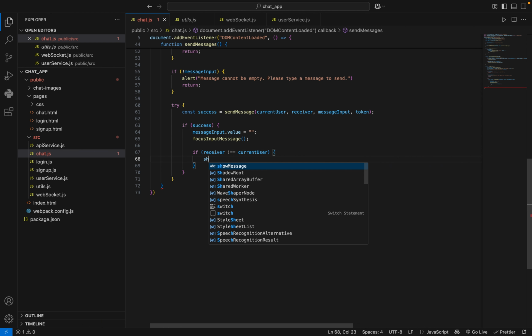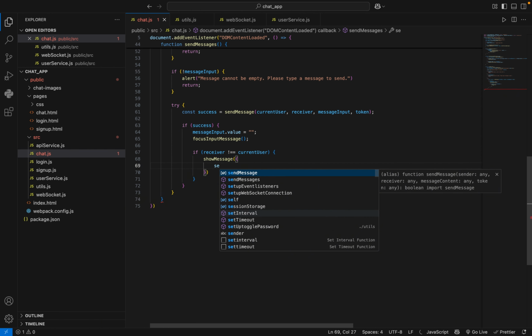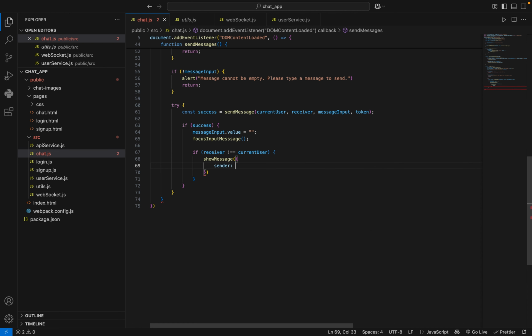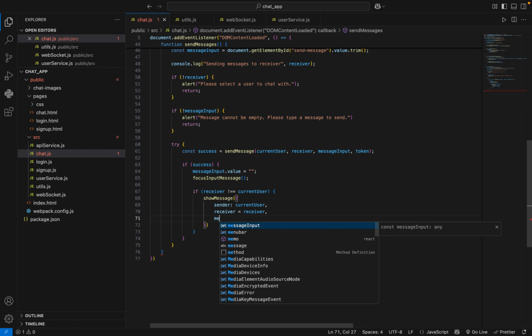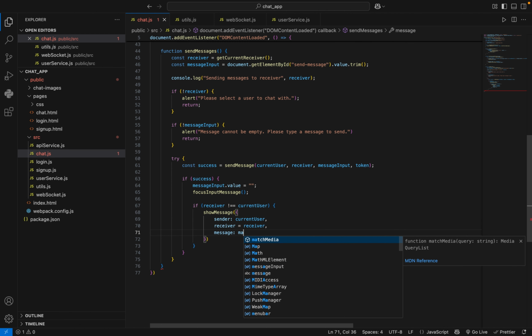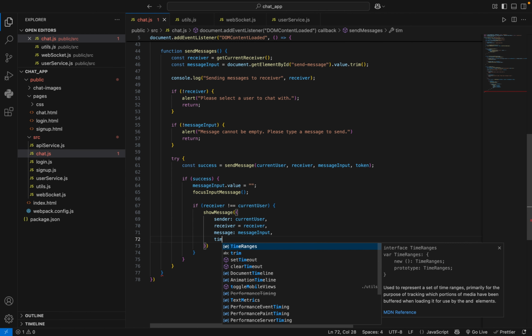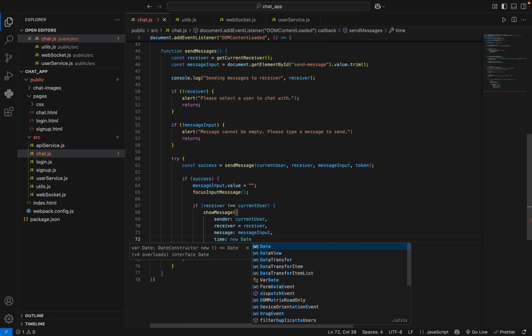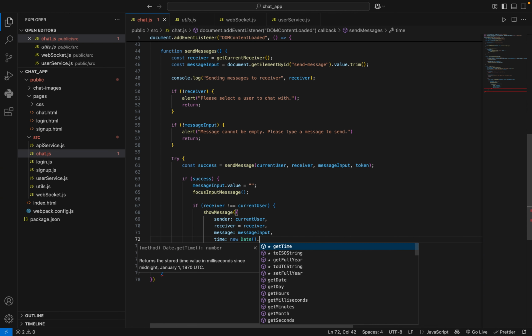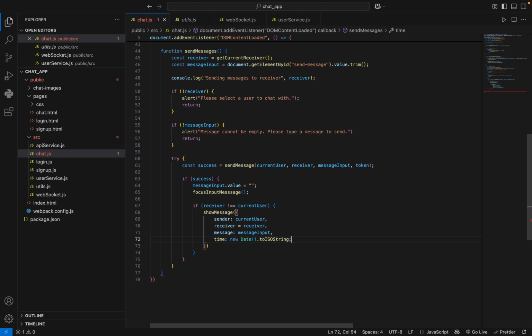So we are going to say if our receiver is not equals to the current user, all right, so we want to show the message. We'll call this function to show the message. So now the sender will be the current user, and then the receiver will be equals to, we're going to pass in the receiver, then the message, passing the message input, then the time will be equals to new date, all right, dot toString like this.